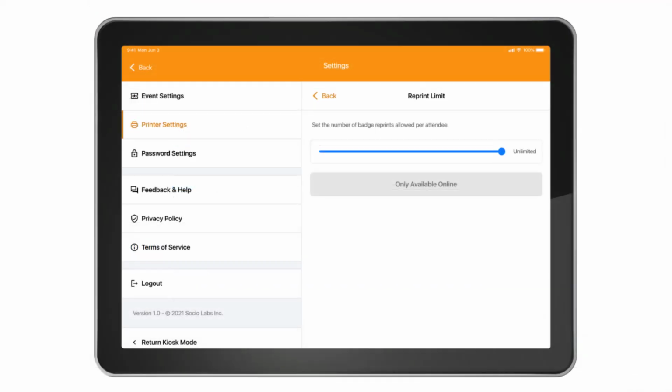You can also set the badge reprint limit within the Onsite application on the iPad. You'll find the reprint limit under the printer settings. Changing the reprint limit on any iPad will change the reprint limit on all Onsite applications across the event.